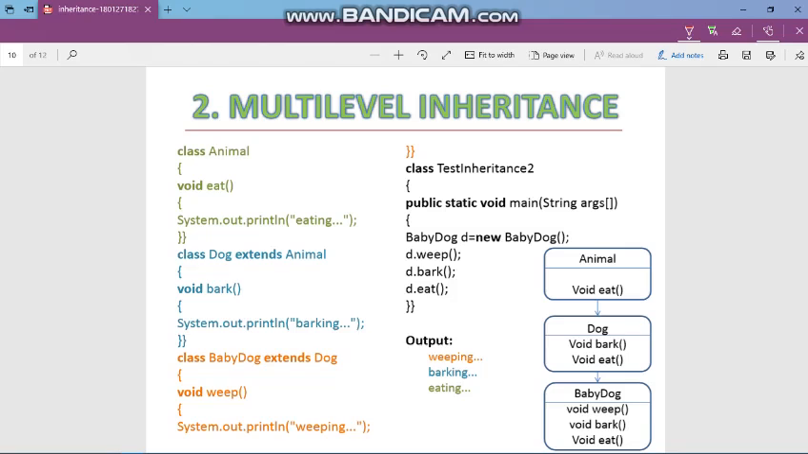For programming purposes, you can see a simple example like animal. I'm trying to print the eating. Extends means I'm trying to import the properties of animal to the child class of dog. Similarly, baby dog extends the properties of dog, which in turn means we are also implementing the concept of the animal in the baby dog. In the main method, you can create an object for a baby dog, D, a new baby dog. So you can call all the attributes. Eat is from animal, bark is from the dog class, weep is from the child class, baby dog class. So we can call all the properties using multi-level inheritance.